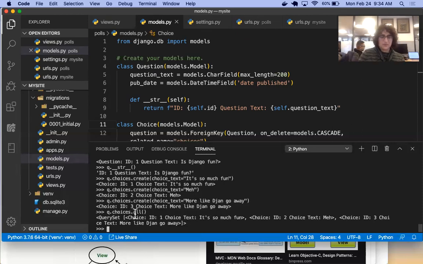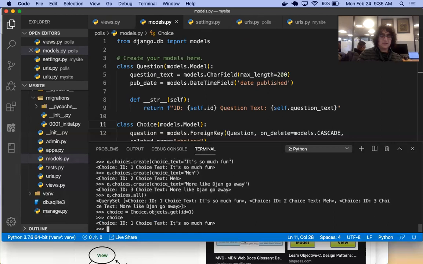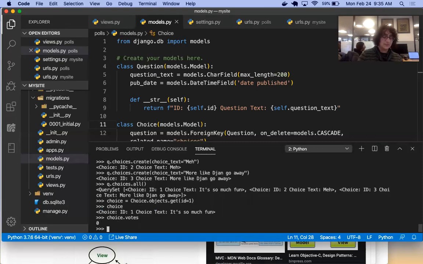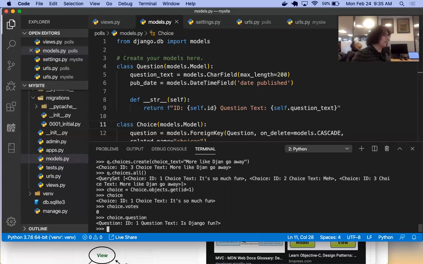And I should be able to say, let's see here. choice equals choices.get, choice.objects.get, ID equals 1. I should be able to say choice.votes is 0 by default, because that's what we told it to do. And choice.question is question with the ID of 1. So now we have questions and choices, and we go from one to the other.